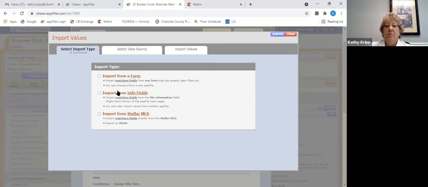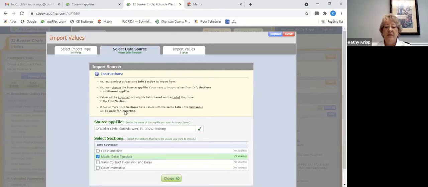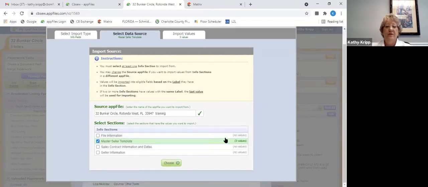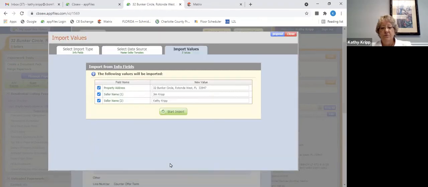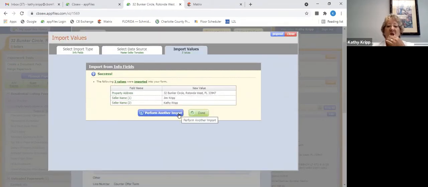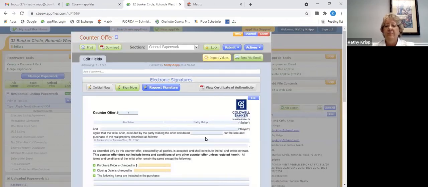Well, at this point, we want to fill in the information that we have in our template, which has our seller information in it. And if you just click that, it's telling you it's going to pull in 3 values. Choose, and it's going to import the address and the seller's name. And done. Now, you can type in the buyer's name, which you should if you're doing the counter offer.